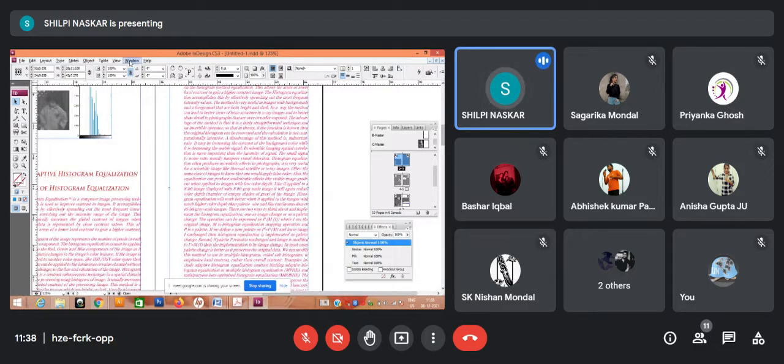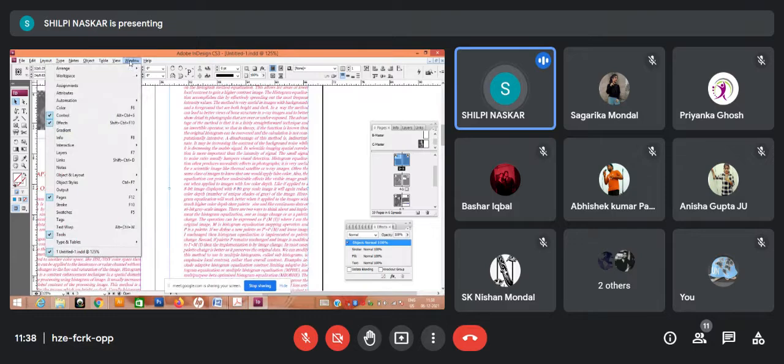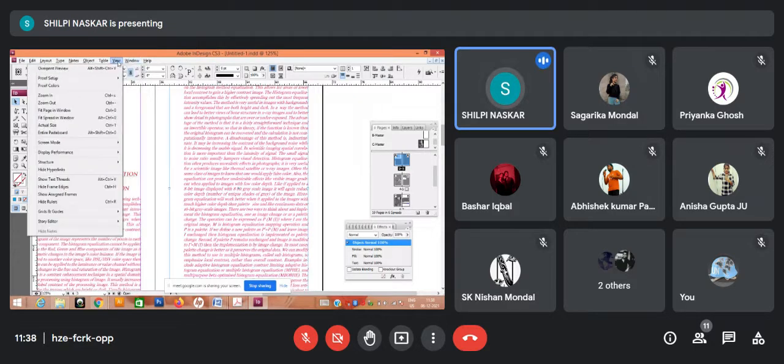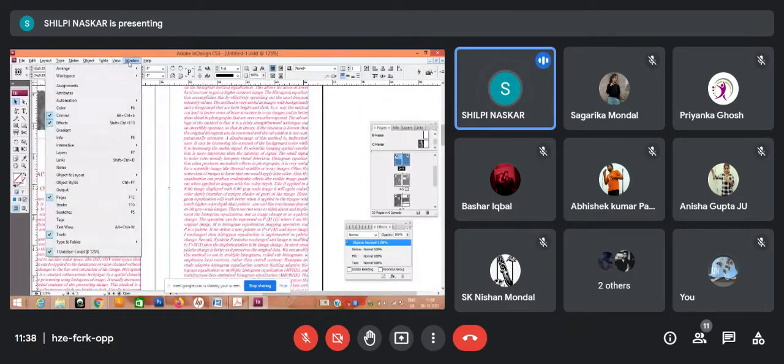Where can you relink from? There would be a link option, which you just have to find. It may be in the window, it may be in the other link. See, links, Shift Control D, links.